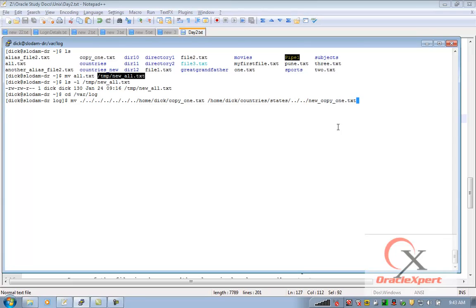So the interviews will test you not on how a mv command works, but something like this which forces you to think. Now this is very interesting. Where am I? In var log. So what does this dot dot indicate? Var log. Double dot will take me to var. Second double dot will take me to root. Next double dot will take me to the father of the root, grandfather of the root, great grandfather of the root, great great grandfather of the root.